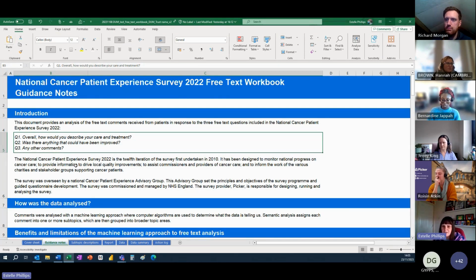The one thing I would say, though, if you're new to the workbook, definitely have a read of this sheet before you get going using it, because it will give you a lot of the context and tips around how to use it. The one thing that I do want to point out on this sheet is these 3 questions here. The whole workbook is all about using the data that comes from these 3 free text questions in the survey. So overall, how do you describe your care and treatment? Is there anything that could have been improved, and any other comments? This sheet isn't about the quantitative data, the categorical answers. It's all about the written text answers that people put into the survey from these 3 questions.